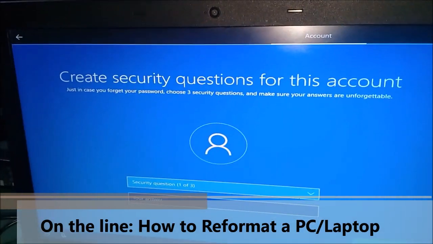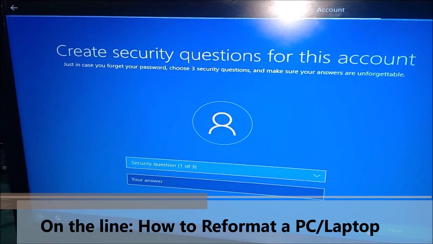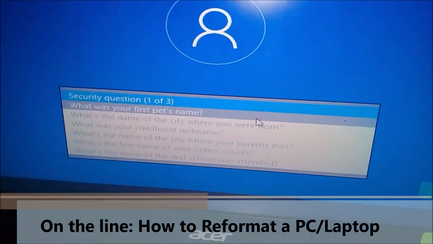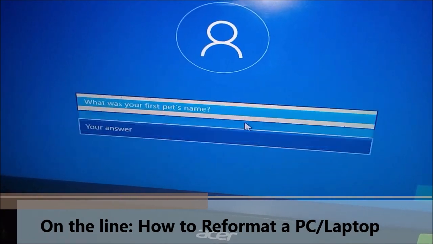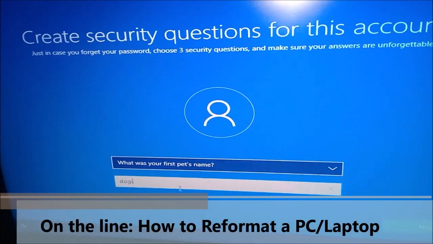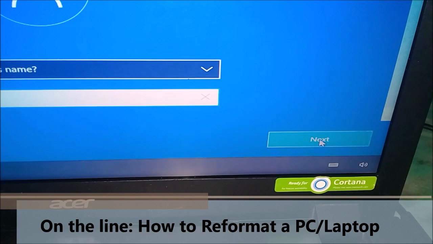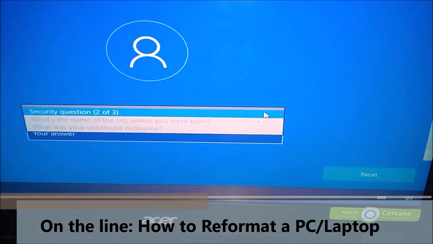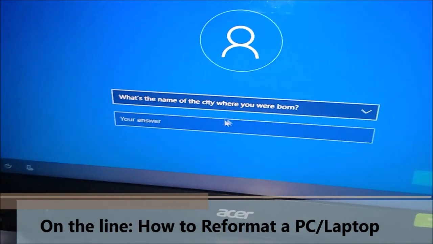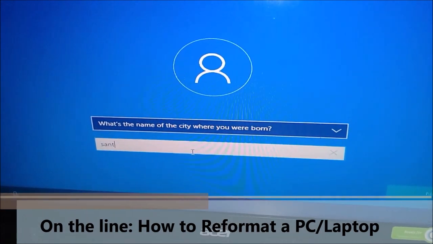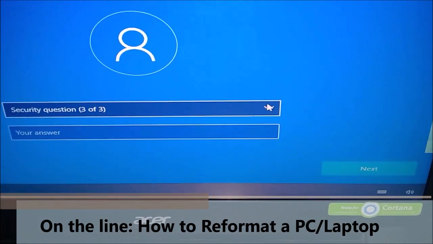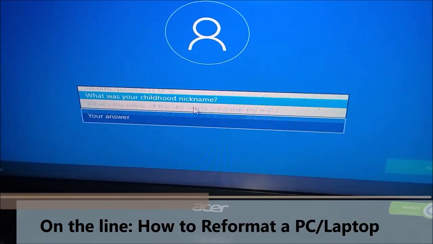And in here, we just need to answer a few questions. All we need to do is select 3 questions here. Basic questions. What was your first pet's name? We'll just give an appropriate answer here. Doggy. There you go. Then hit next. Then let's select another question here. What's the name of the city where you were born? Santa Ana. Then hit next again. And for the last question, let's choose here. What was your childhood nickname?